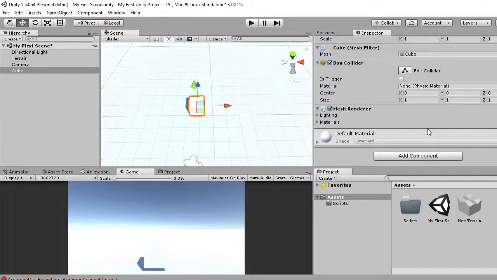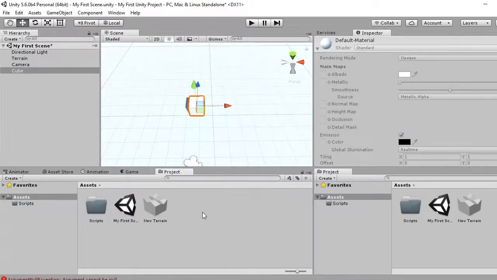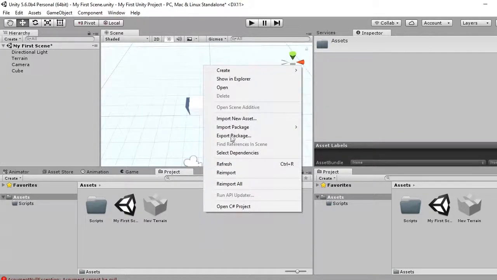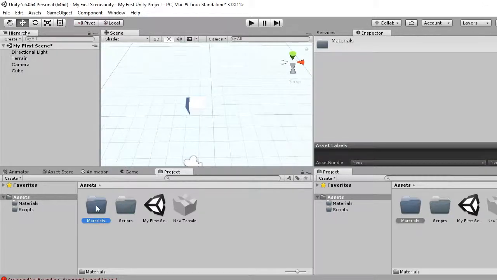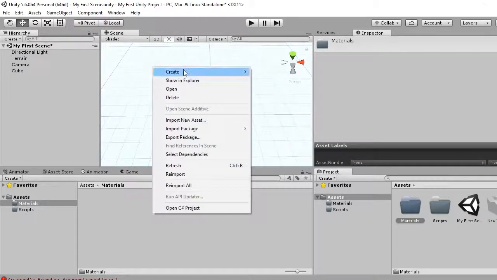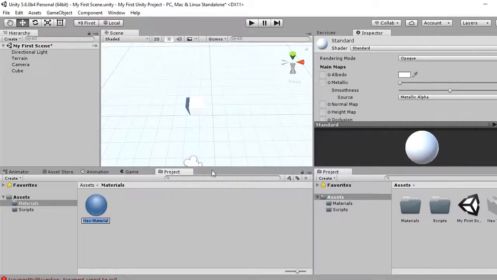For us to see how it looks like. Oh, I have no material. So you can just create another folder that says materials. But we can have its materials. So create new material like that, for the box.